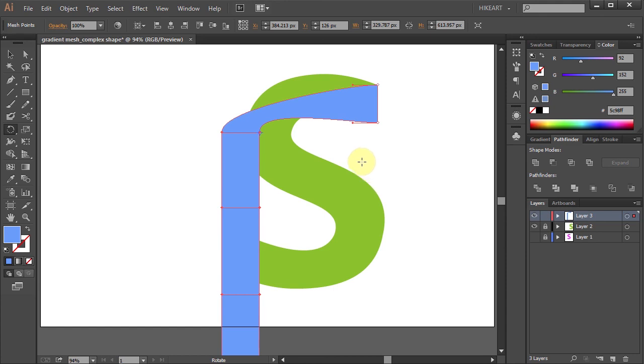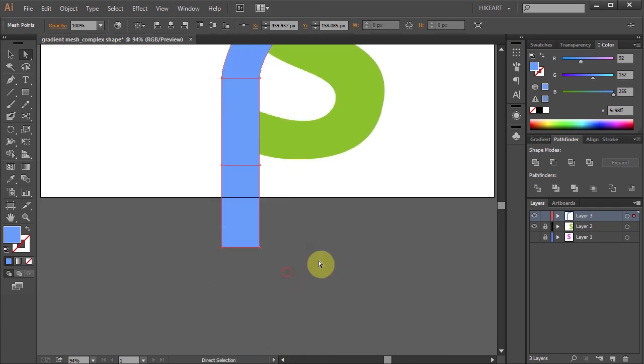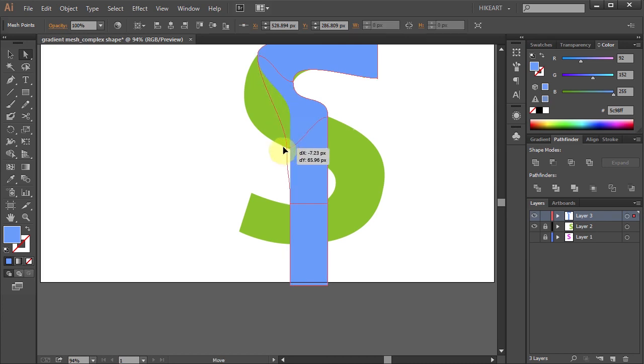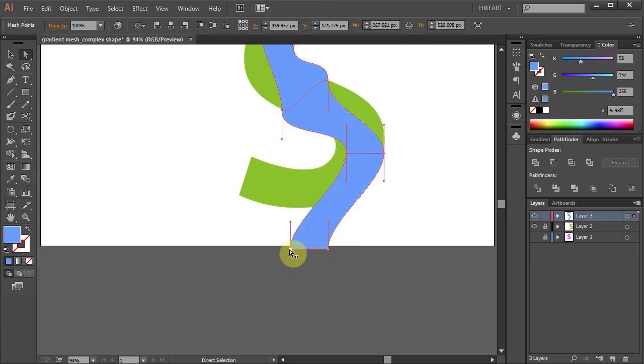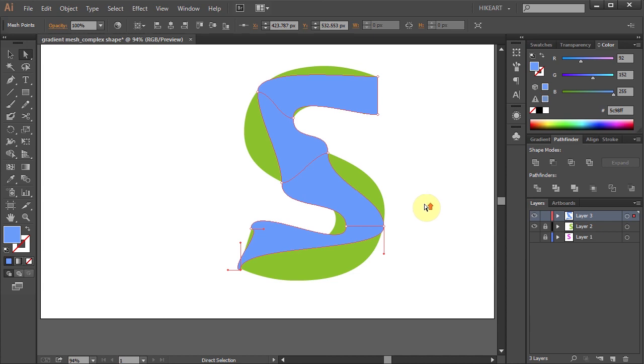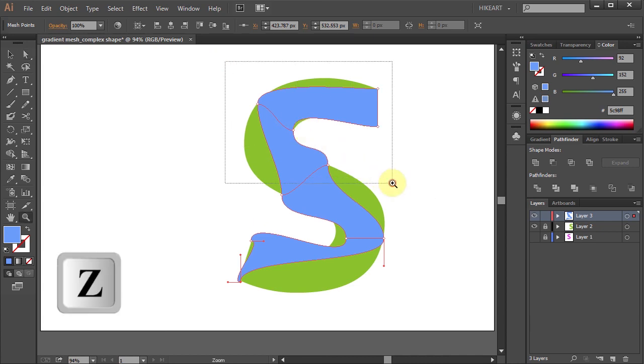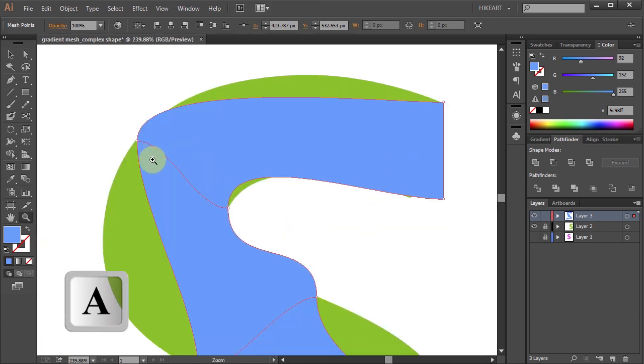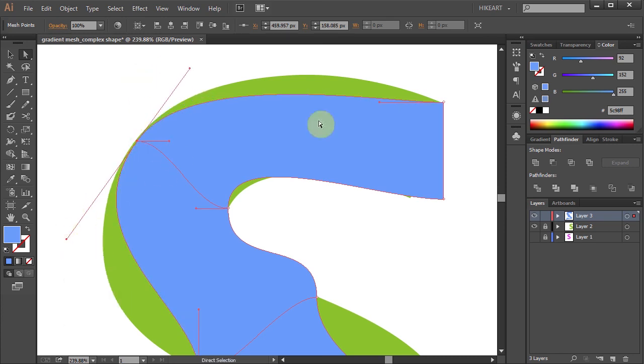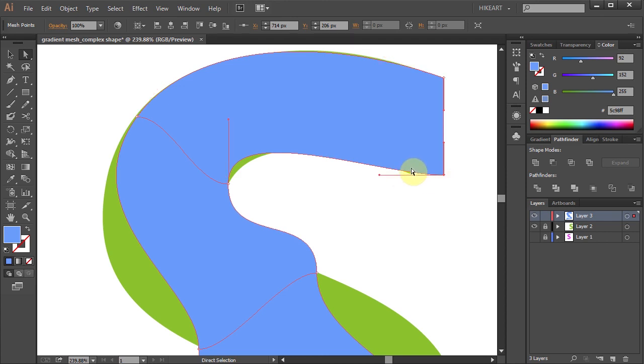Now, using the direct selection tool, we will overlay the mesh on top of the green shape profile. You should be very familiar with using the pen tool and how to manipulate the Bezier handles. Next, let's zoom in and adjust the curves. Now, when I move down here and want to work on this corner, it is really difficult to see through.